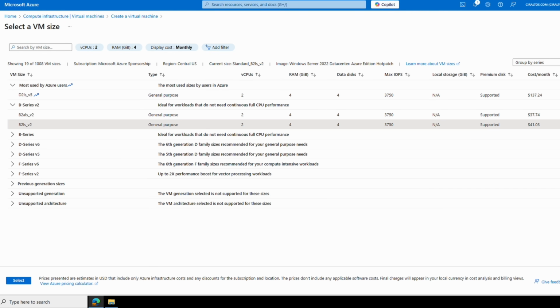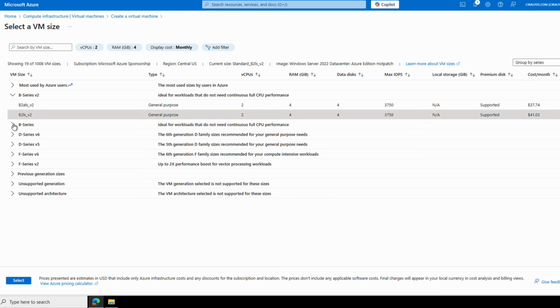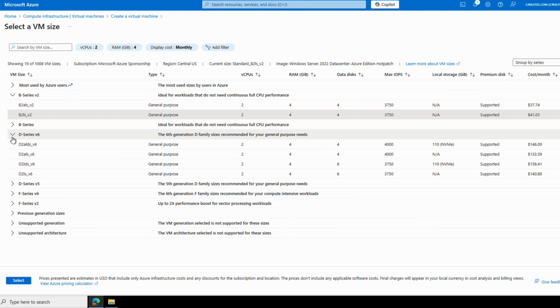From here, let's compare the B-Series V2 with the D-Series V6. Each letter has a different meaning. The B stands for burstable, and the D is for general use. Notice the B2ls v2 and the D2ls v6 both have 2 cores and 4 gigs of RAM, but have a significantly different price. Why is that?